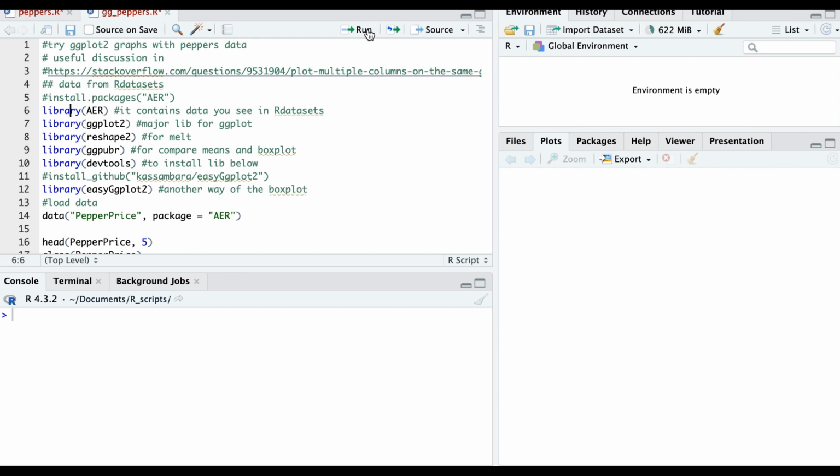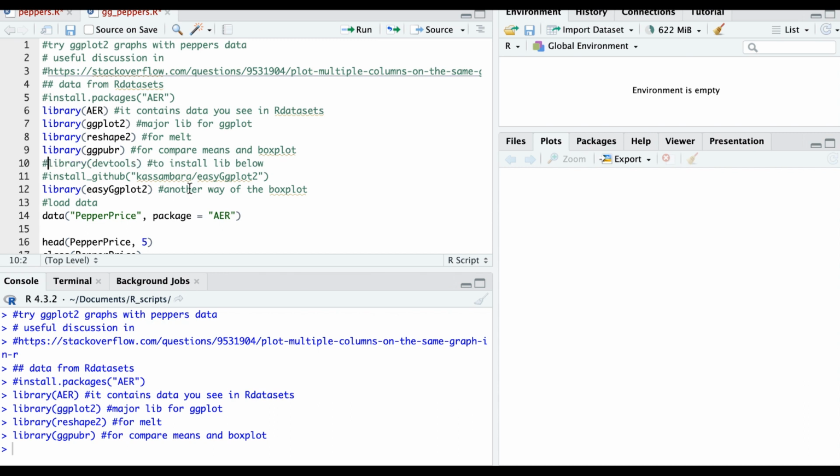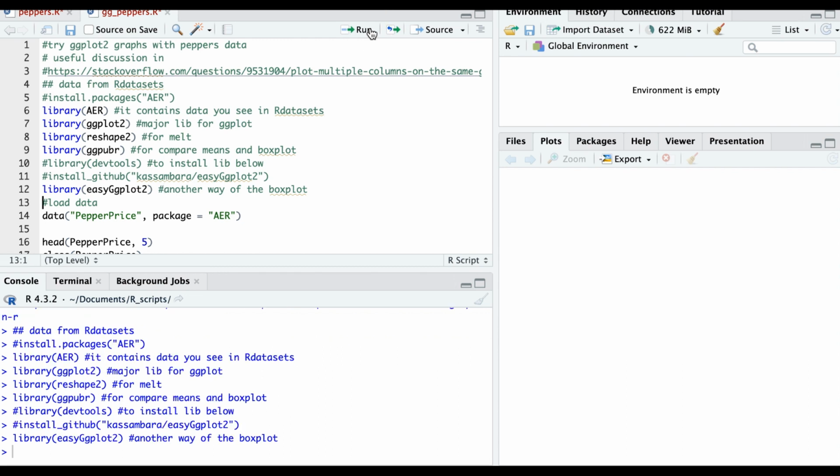For this I will first run the libraries: ggplot, reshape to melt, ggprover, another ggplot library, devtools to install easy ggplot, and nothing more, so actually not needed. Easy ggplot, another ggplot based library. Done. Now let's load the data.